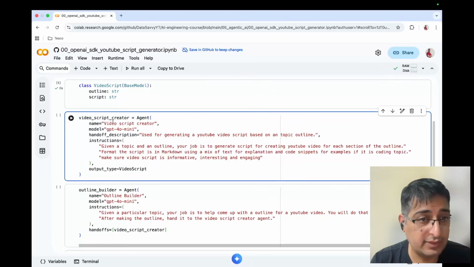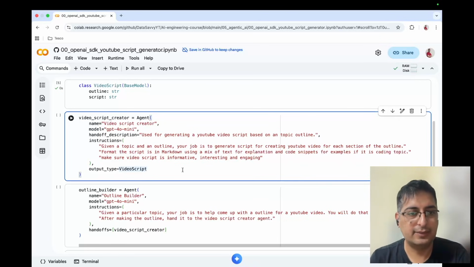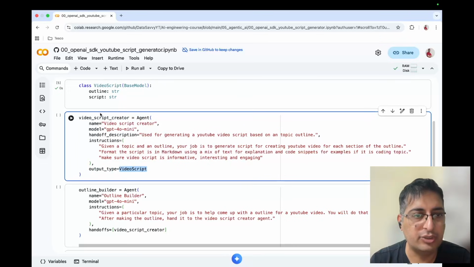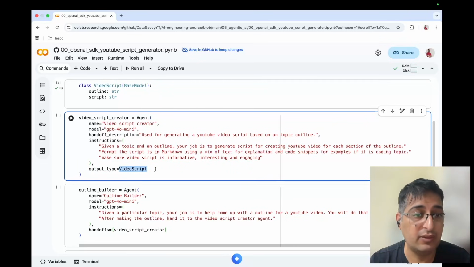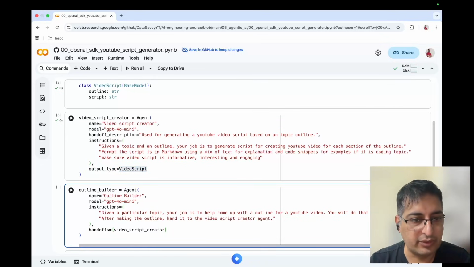Let us run this. This is the name of the video script creator. This is the model we are using. This agent will be used as a handoff. It will be generating a YouTube video script based on a topic outline. And these are the instructions given to it. Let us run this. And the output type here is VideoScript. This is the object that we create. We are asking this agent to specifically follow the class structure to generate the output. Awesome. So this is our outline builder.